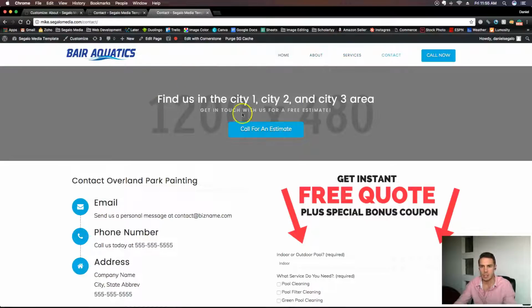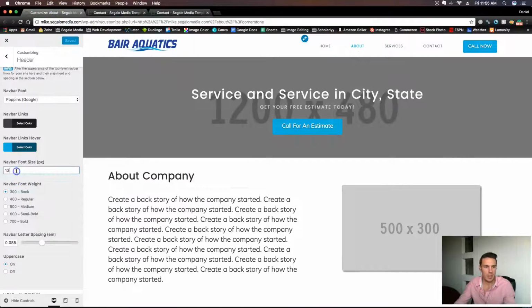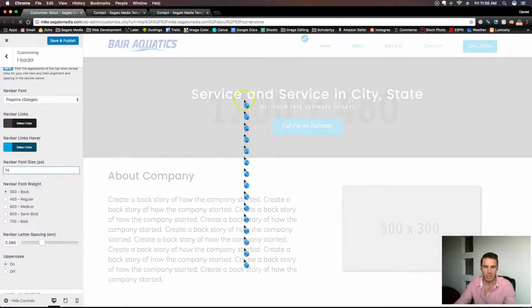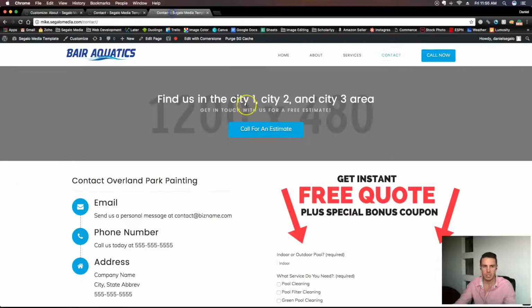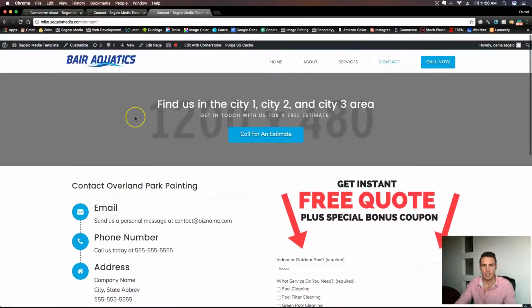Yeah, that looks pretty good. I like that. I do want to make those a little bit bigger though. So go here, navbar font size, and back to my customizer. Navbar font size, I'm just going to increase it 1 to 14. And then that increased it just like that. Save and publish. Let's go over here, hit refresh. Boom, much better. Okay, that looks pretty good.